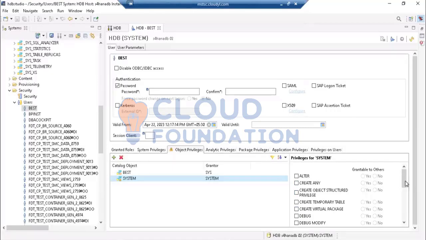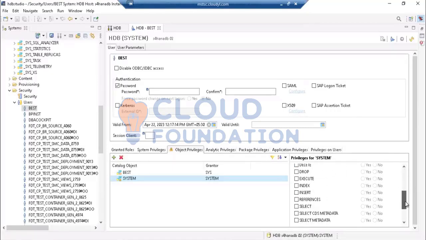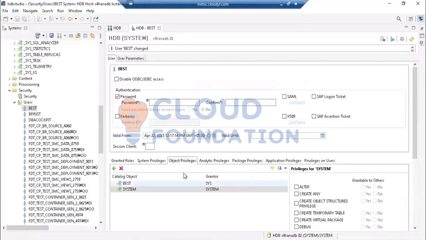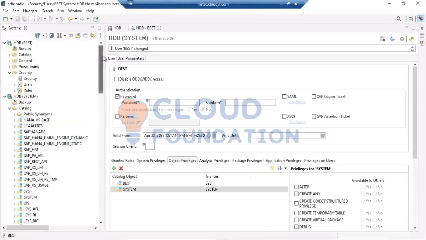Let me quickly select execute. And I'm able to do it. Great. So I'm now able to assign the system here. So let us go to BEST. This is the system that you have. Let us go to the catalog here. You have assigned this new schema here in the catalog.